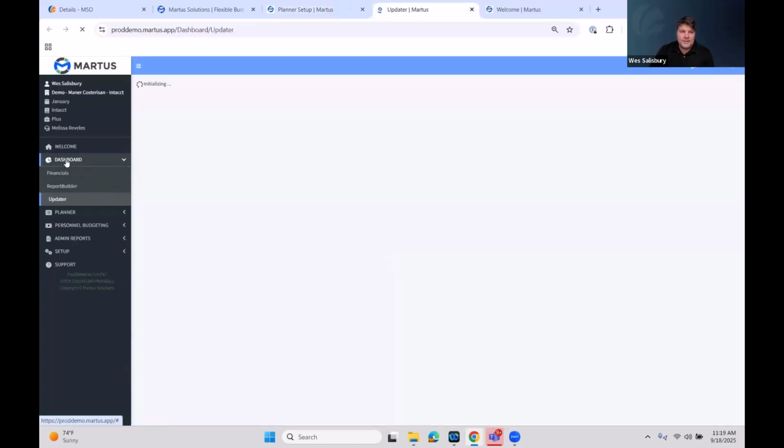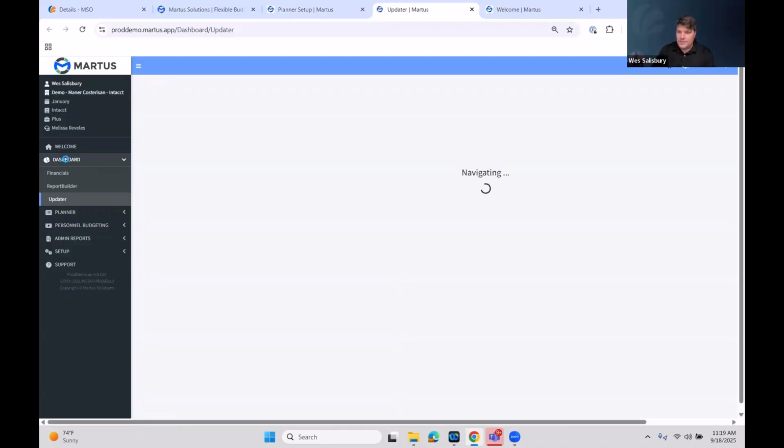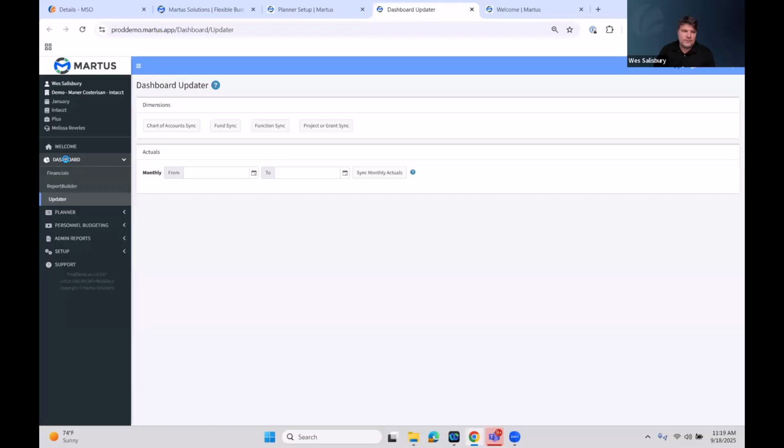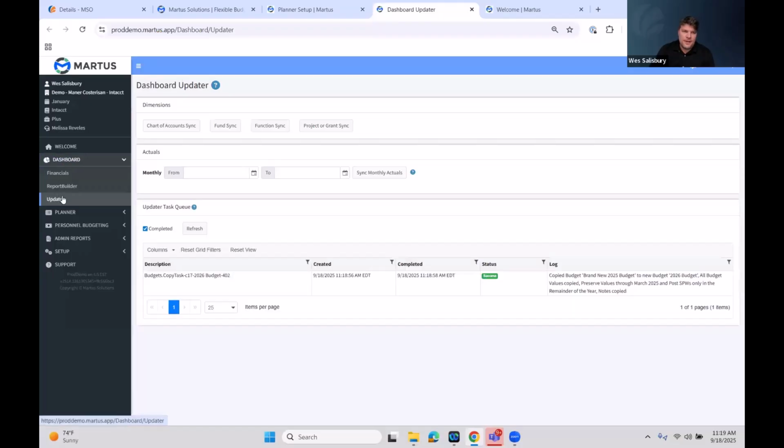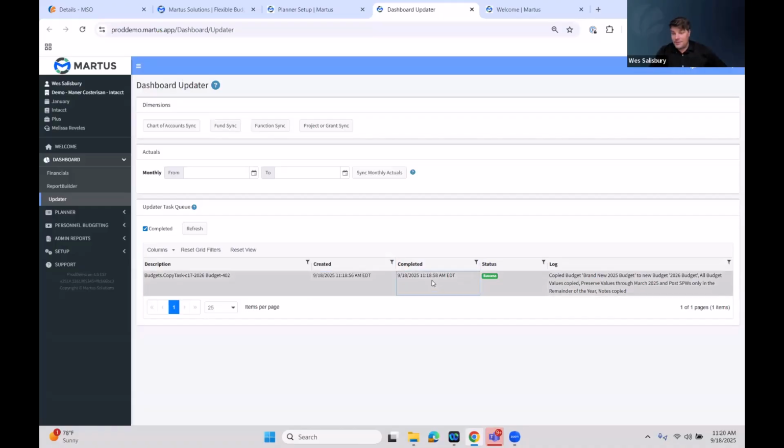And by the way, if you want to see the status of all your different integration processes and copy processes that run, you can go under where it says dashboard and then under updater. This is also where you control how your integration with your accounting system works, assuming that you do have it integrated with accounting software. But anyway, we can already see here that the task that we just did to copy that budget only took 2 seconds, but again, it puts it in a background queue just in case it takes a long time. But it copied it over. We can see that it was a success.